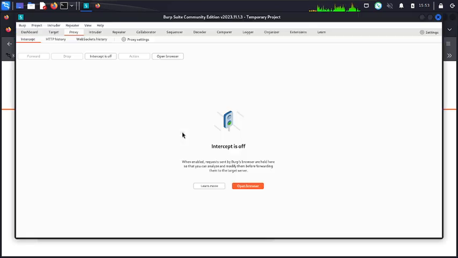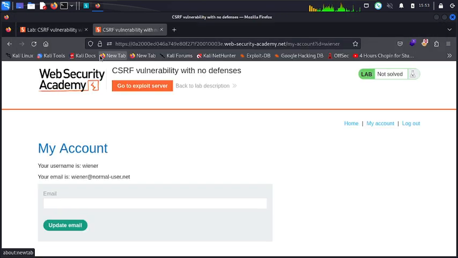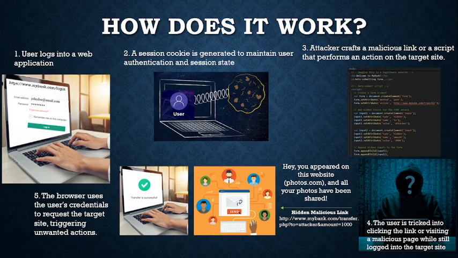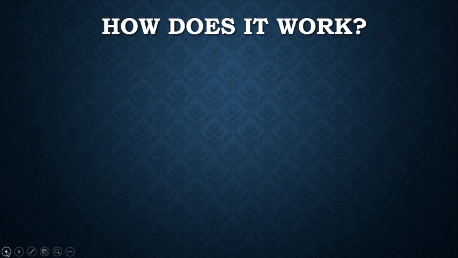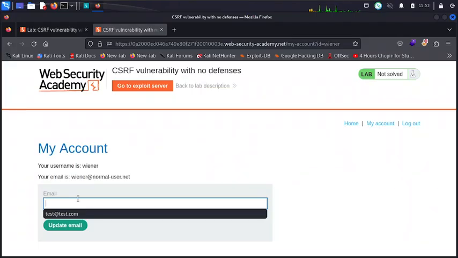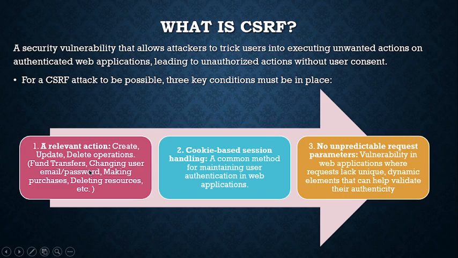As I mentioned, we are going to first open Burp Suite. We are going to turn our intercept on, and here we are going to try to update the email. If you remember from the presentation, let me go back to the previous section. If we go here, we need these three conditions for our attack to work. A relevant action: here we can update the email. So the first condition is met.